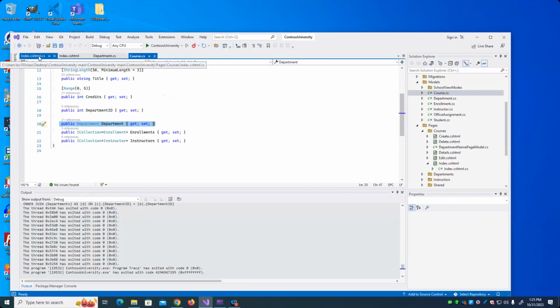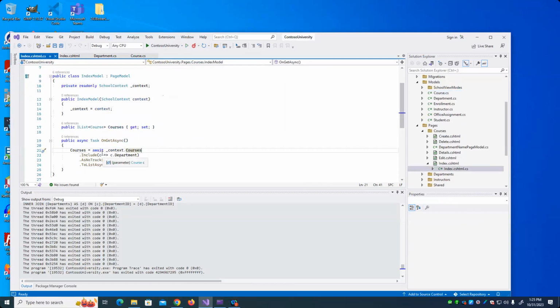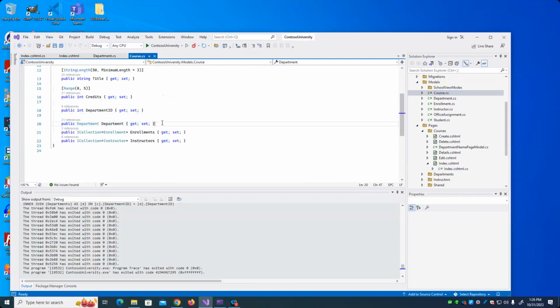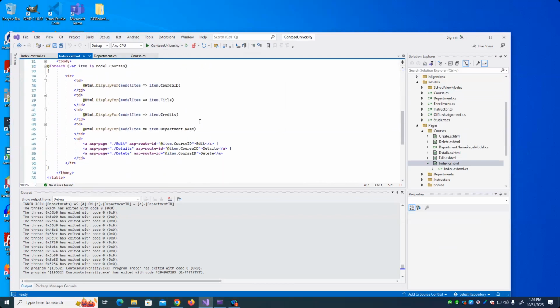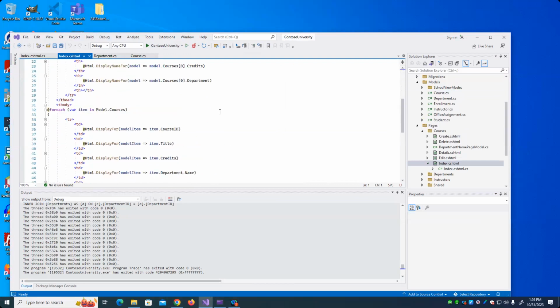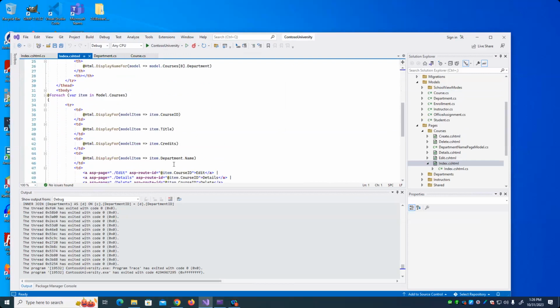By virtue of saying include department, we are going to include, think of that as fill in, the department object, this guy right here, in the course object. So then when we loop through and display this, we specify that what we want is a department name, which is not actually in the course model itself, but it's part of the department object, which is part of courses.